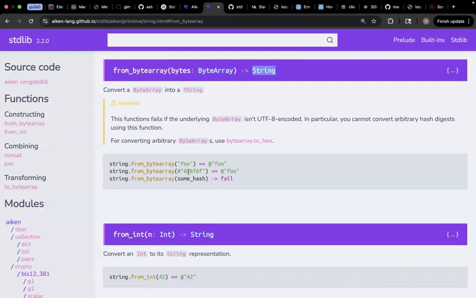Okay, wait, we have strings? Yeah, we do have strings. I thought a string is just a byte array? Oh, no, a string is the at symbol. Oh, okay. So actually, wait, isn't this good because a string?